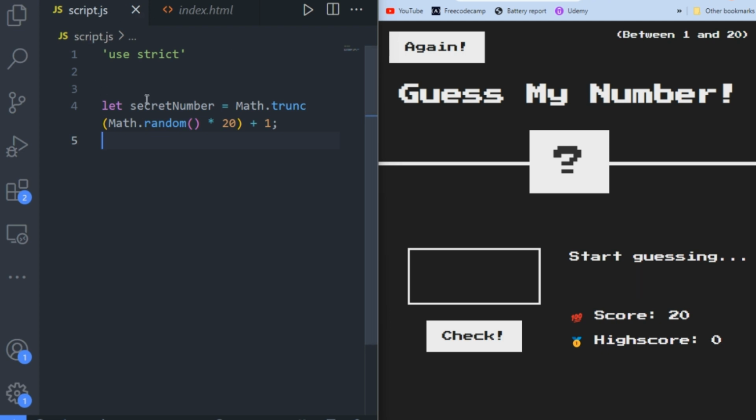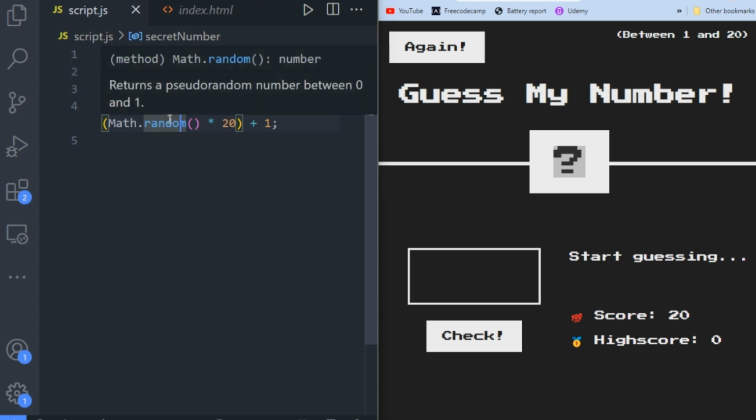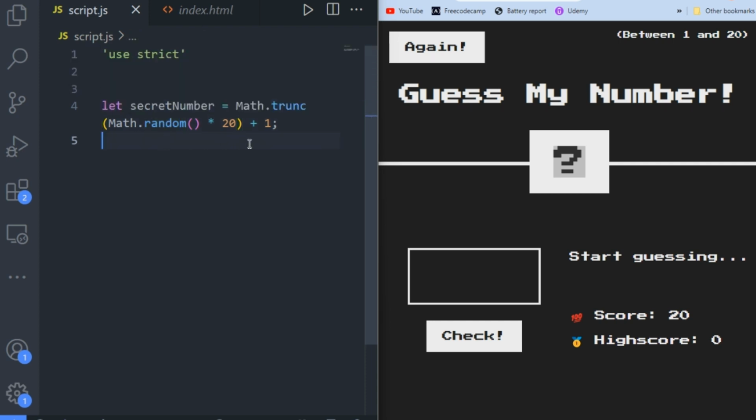Okay. Well, we're going to be generating the secret number, the one that we're going to be guessing. So Math.random basically generates a number between 0 and 1. Basically, it's going to be decimal points. So I might generate a number, for example, 0.64, something like this. It's going to generate a number between 0 and 1, but it's not going to be 0 and not going to be 1.